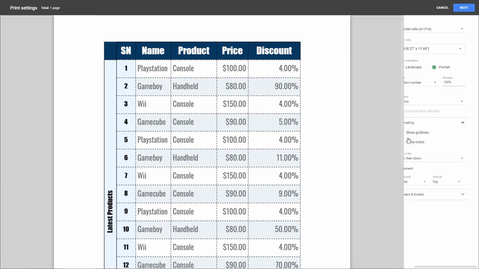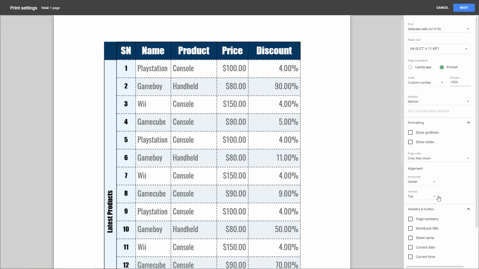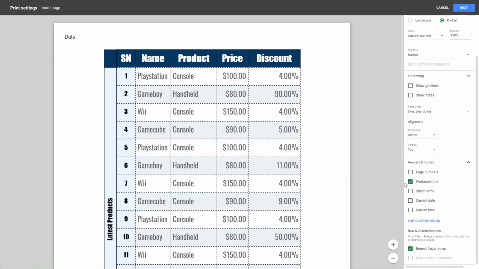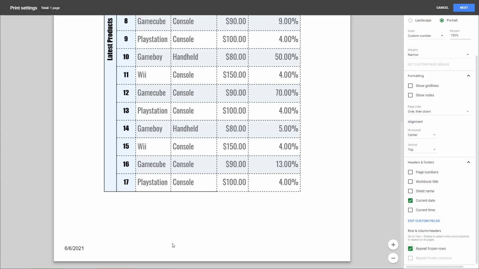You can go into grid lines as well, just like this. If you want, you can show the notes, turn that on and off right there, and work with that as well. And you can work with the header and footer, like you can add in the page number right here, the workbook title on the top, just like this. You can add in the sheet name over here, the current date if you want to as well. The date can be included, or time. Everything can be turned on so that multiple items are displayed at the same time.